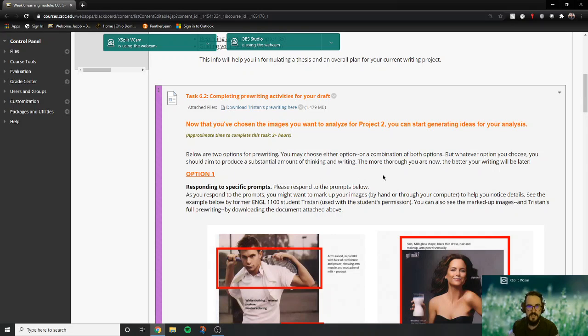So I need to see that you are putting a fairly good amount of time and work into this pre-writing activity. For instance here, you'll notice that it's expected that this will probably take you a couple of hours to do. So this task isn't something to just blow through. And if you would like to get full credit on it, which I'm assuming that you do, make sure that you are providing pretty thorough responses to the prompts below.